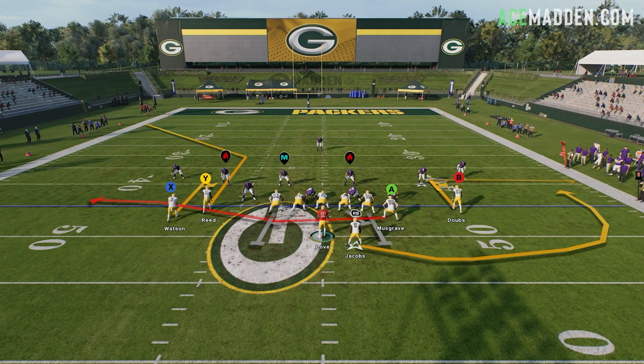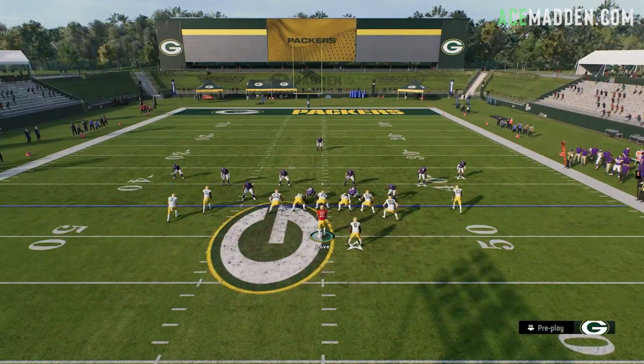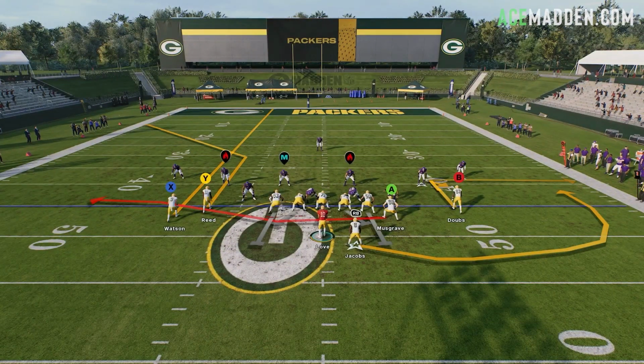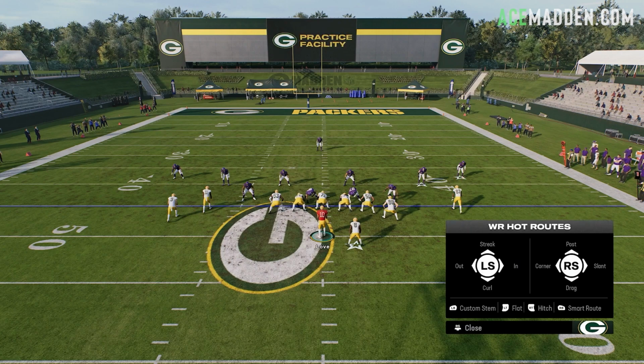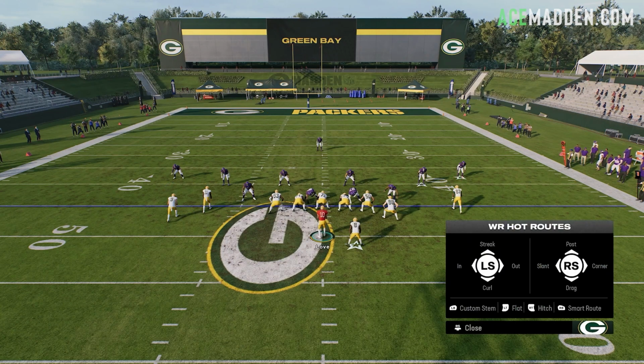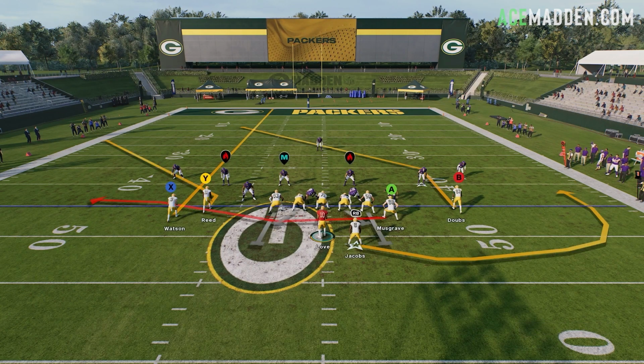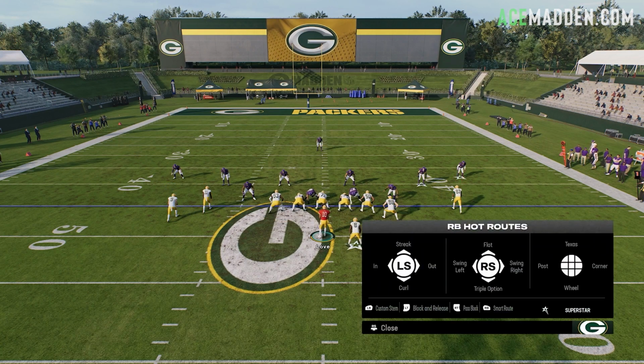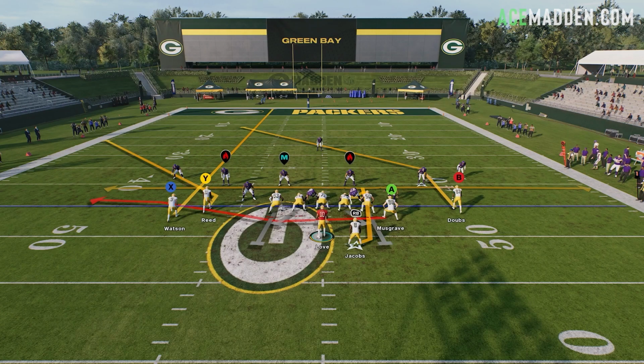So what we're going to do for this setup is we're going to streak the underneath receiver, which is X. We're going to stem the corner route, which is Y, all the way down, like this. And then we're going to post the ISO receiver, which is B. And then you're going to triple option or block your running back. In this case, I'll send him out, put him on a triple option. So this is what your play art's going to look like.